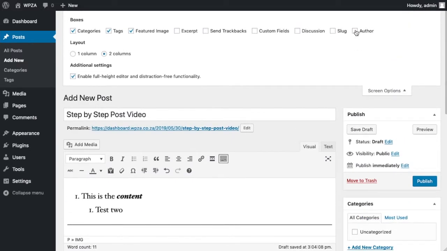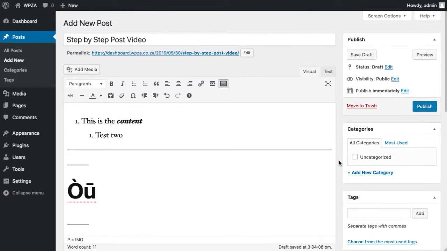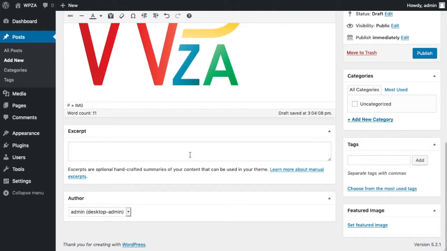Now at the top here you'll see something that says Screen Options. Here you can start changing the author and the excerpt, things like that. So now if we scroll down here, you'll see there's an excerpt. An excerpt is like a small introduction text for the post, because sometimes you can have hundreds of lines or hundreds of paragraphs, and you just want an excerpt that will appear on your post listing page, where it's like just a quick introduction to the post. Yeah, you can change the author.